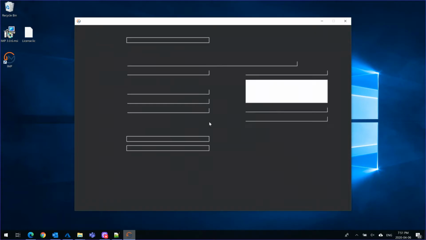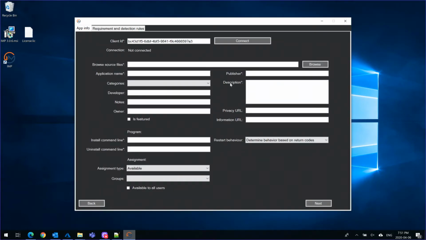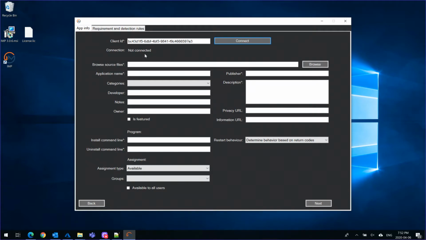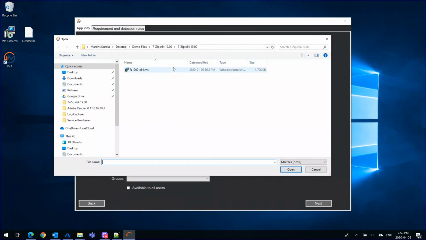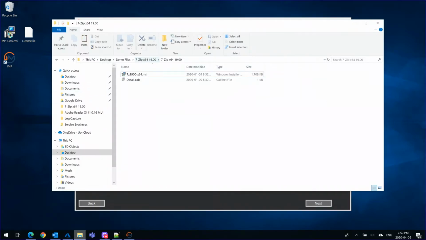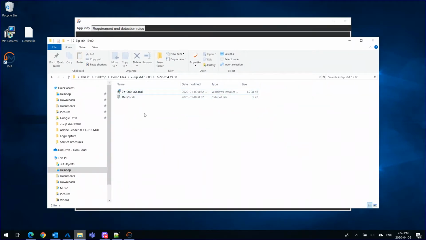Alright, let me import Win32 application. I'll click connect to my registered app. It will ask me for credentials. It will indicate that I'm successfully connected. Now I can browse to MSI or exe file. For example, I can show you that currently I don't have any Win32 application created here.